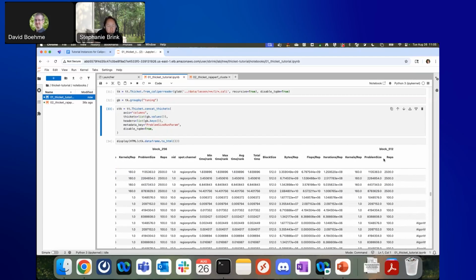But the other way that we've done this in the past is that instead of block 512, we might have this as CPU and GPU, for example. We might have this as different rank counts, different node counts, but it's a way for us to categorize the different metrics relative to the runs that they're associated with.